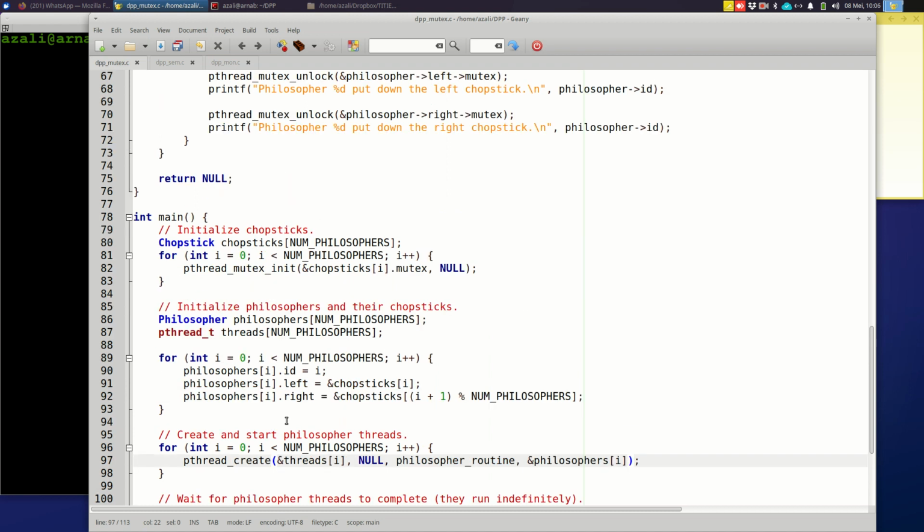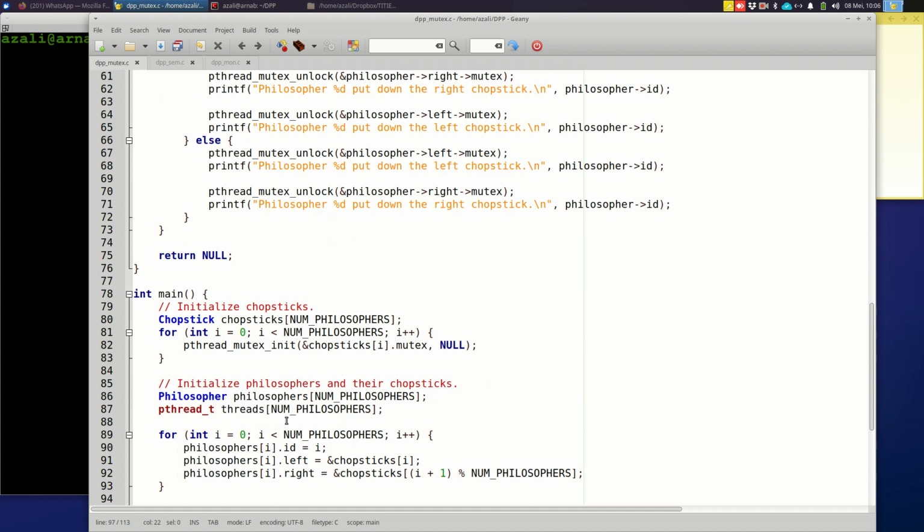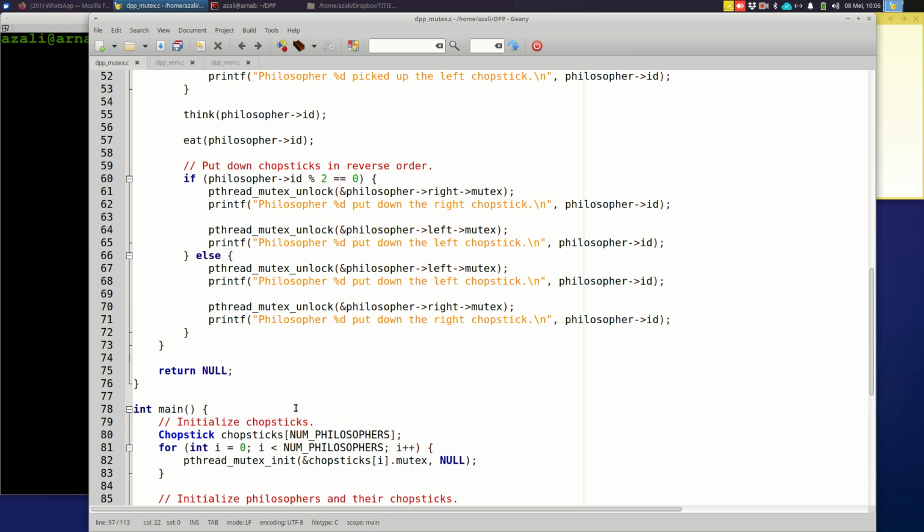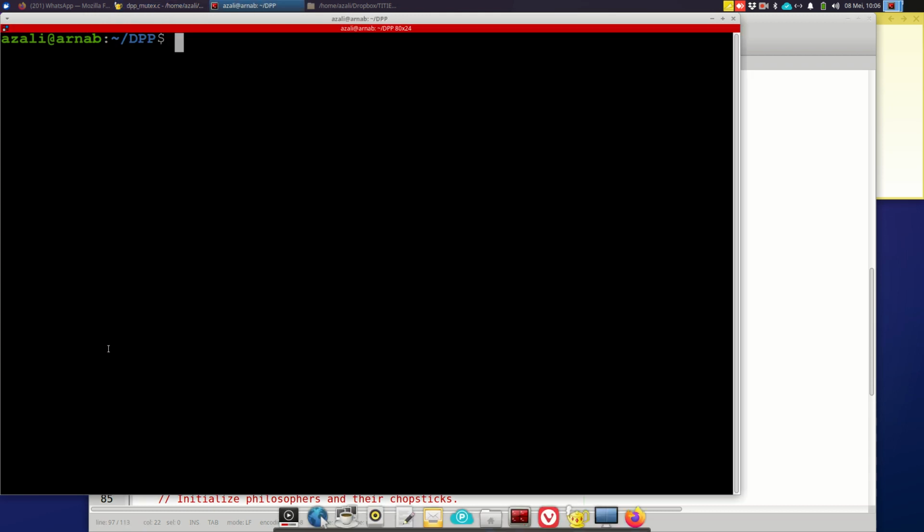Okay, let's compile this one and see what the output is. You can use this command to compile. This is mutex.c. Don't forget, you have to specify this option. So we successfully compiled the program.